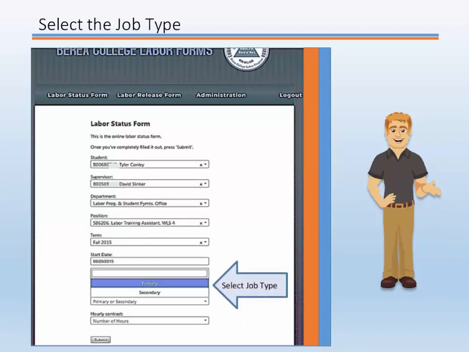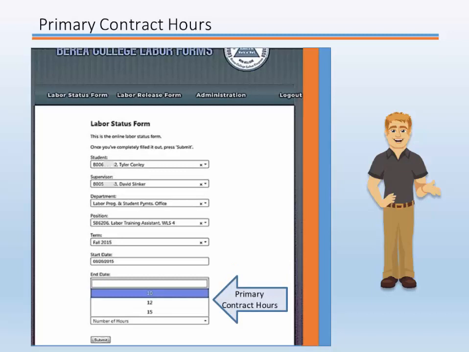Now move to the job type and select if this is to be a primary or secondary job. In this example, we are using primary. Next, select the contract hours, either 10, 12, or 15-hour contracts.